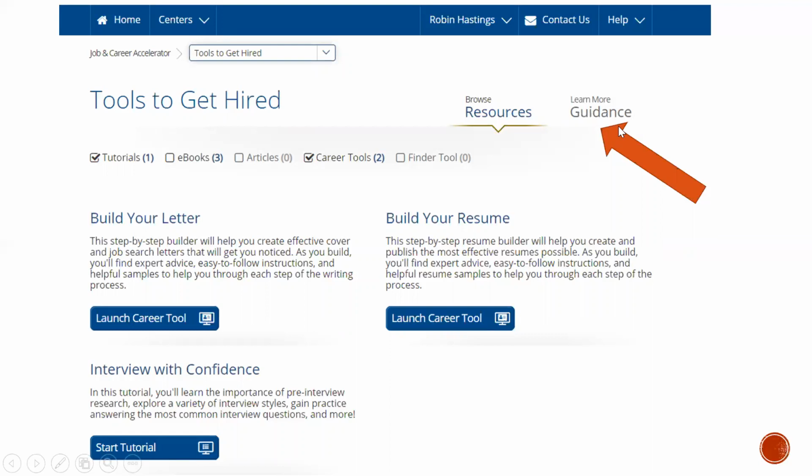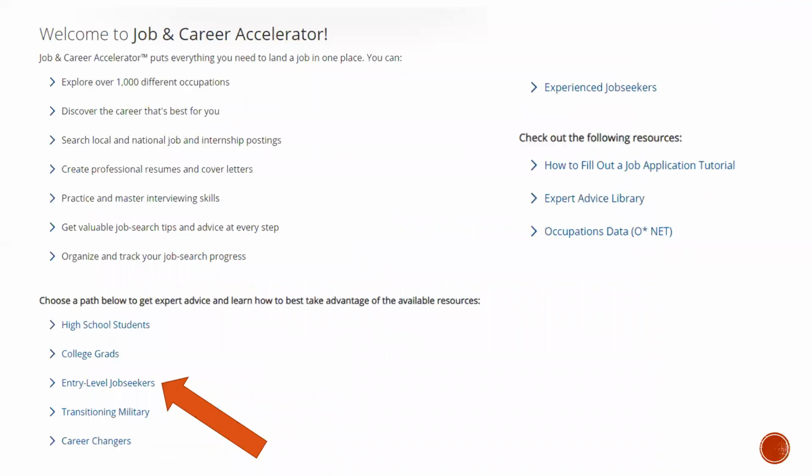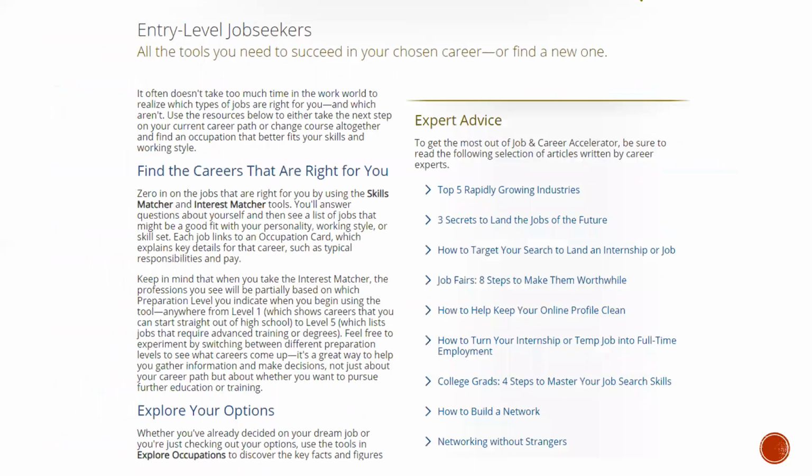There also is a Learn More guidance link. I would like to point out where that arrow is pointing, and that's going to give you some paths, some more specific information. So whether you are just an entry-level job seeker, or someone who's maybe older and looking to change careers, maybe an experienced job seeker, these are all paths that you can use to get information on how to improve your chances at getting a new job.